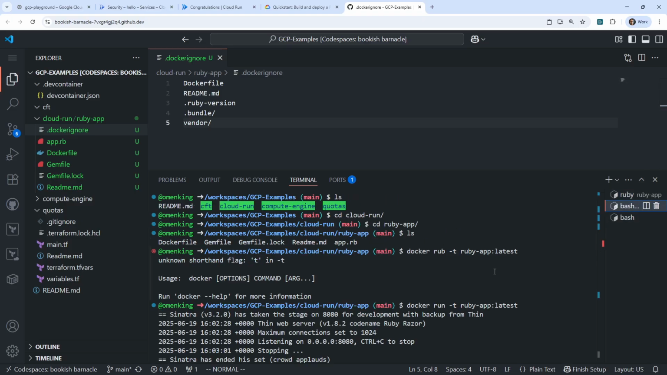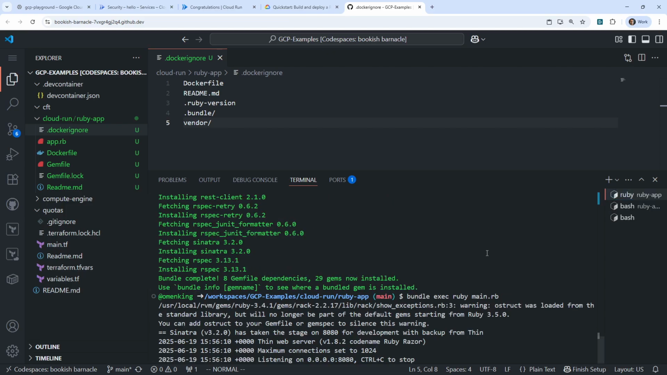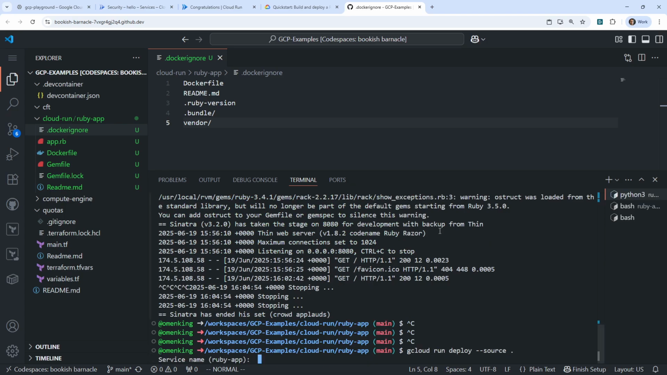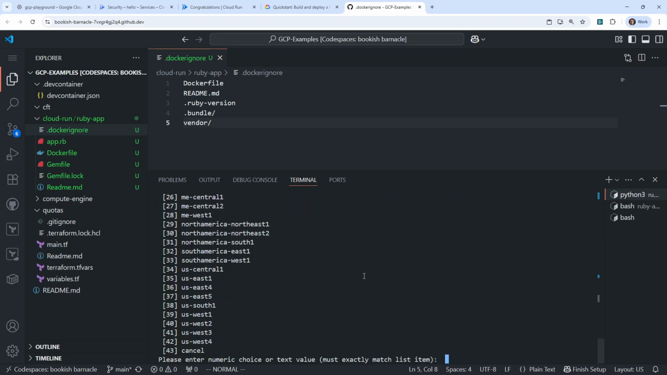We probably go to another tab. We have so many tabs open here. Okay, and I'm going to go ahead and try this. Make sure you're in the Ruby app. We'll hit enter. The idea is that it picks up the service name as that. That seems fine to me.